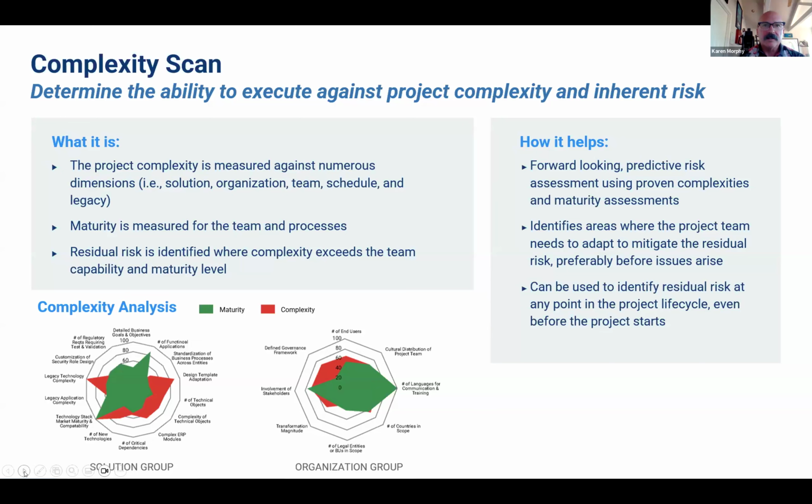So basically, this tool will look at all those different dimensions and help you do this analysis so you can make a critical analysis of your risk when it comes to complexity versus maturity. So we look back at my project at Disney, for example.